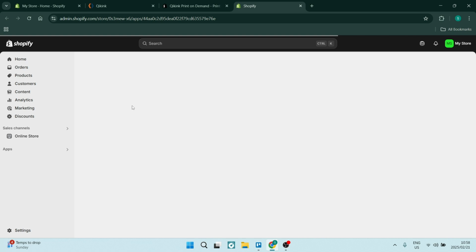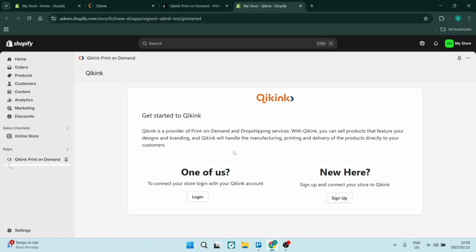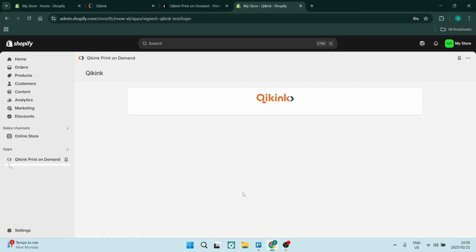Now, if it doesn't show here, you can just go into apps and it'll show you your installed apps. So you can just give this a second to load, and you can now see that this is the interface. Now, what you'll need to do is connect a store with your login details. And if you don't have a Qikink account, then you will now sign up. Of course, in this case, we're going to log in. You're going to give this a few seconds.